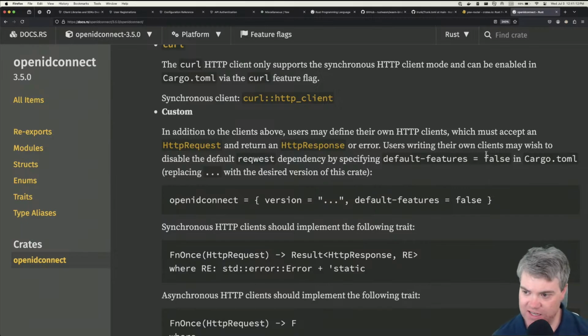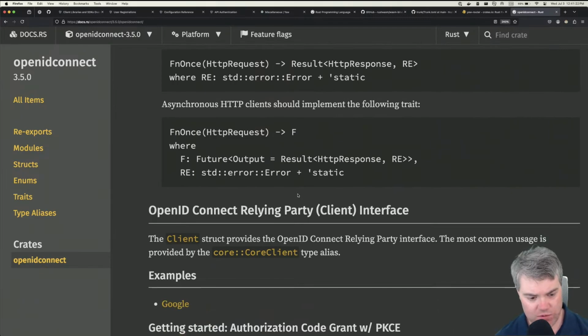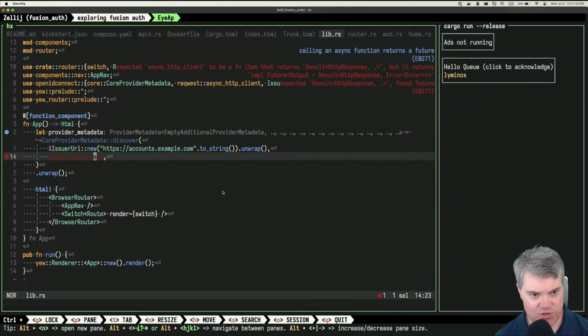Users writing their own clients may wish to disable the default request dependency by specifying default features false. Oh, interesting. So that's creating a client. And they're going to do like client new, right?